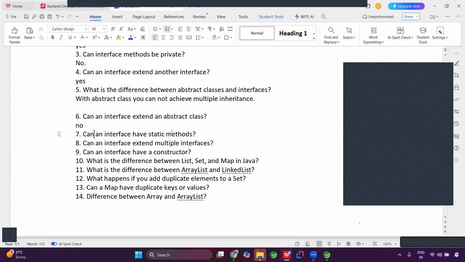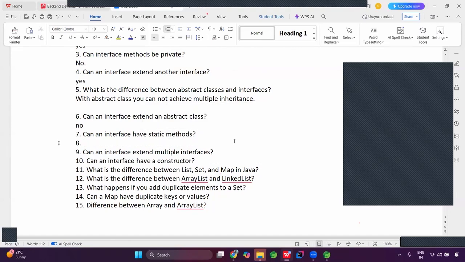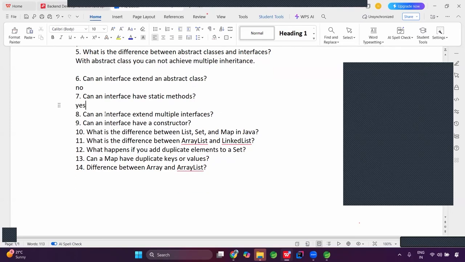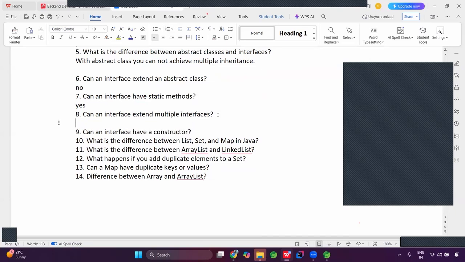Can an interface have static methods? You already know the answer. Just now I typed. Yes. Can an interface extend multiple interfaces? You already know. Hundreds of times I told. Answer is yes.